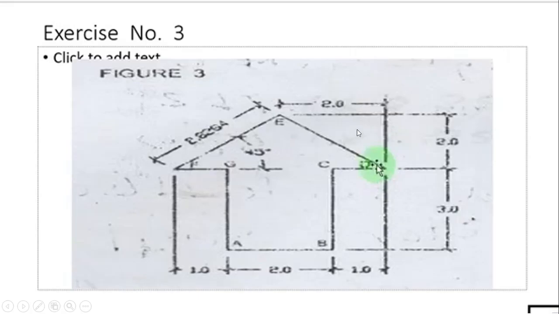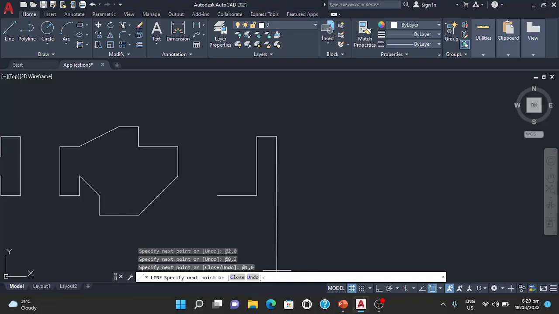Next one, we have here point D to point E. Point D to point E has a horizontal distance of 2. Okay? Point D to point E is going to the left, so automatically our change of x-axis would be negative 2. When it comes to the y-axis, point D to point E has a vertical distance of 2. Point D to point E is going upward, so automatically our change of y would be positive 2. So in our command line, let's type at negative 2 for the x, comma 2 for the y.